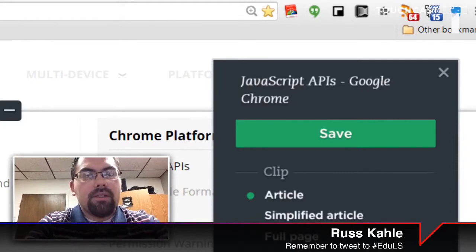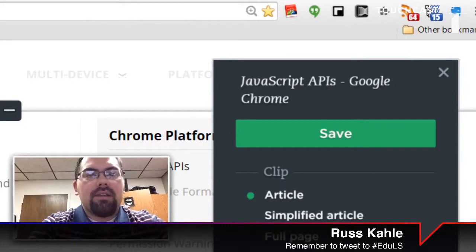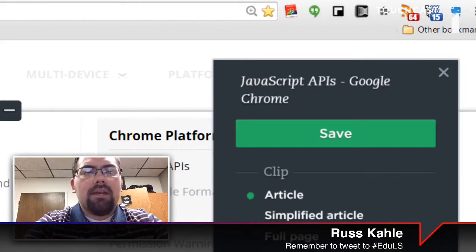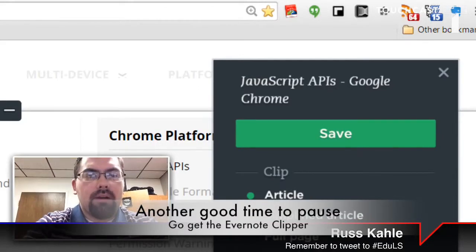So, whichever one you're in, you'll need to get the Evernote Clipper. If you're in Google Chrome, you get the extension. Safari, I think it's the same way. You have a little button on the side, and then Firefox, I think it's a plugin. So you need to get Evernote Clipper.